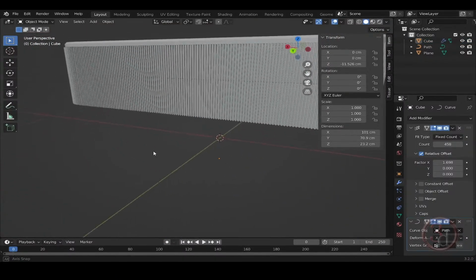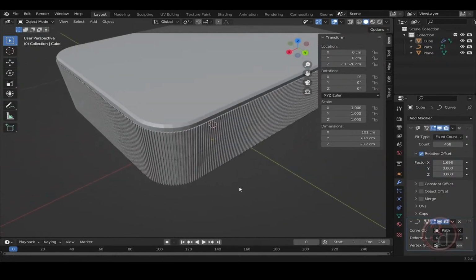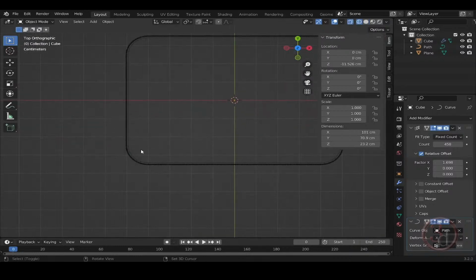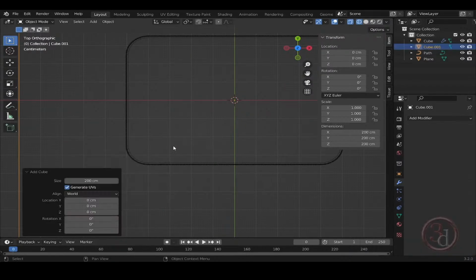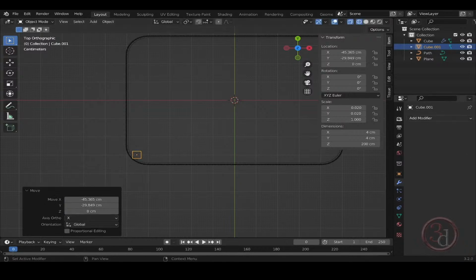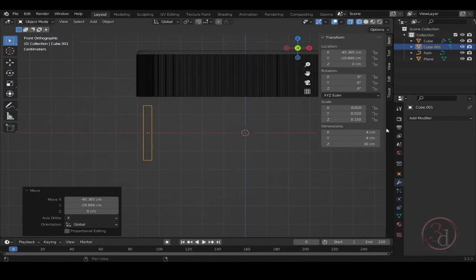It's time to create our legs. Oh, sorry, the leg for the coffee table. I will create a cube, and this cube we will make 4 centimeter by 4 centimeter. Okay, let's bring it over here, just roughly, and let's adjust the height, maybe 30. Oh, we needed 20.